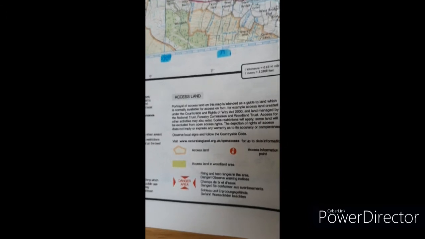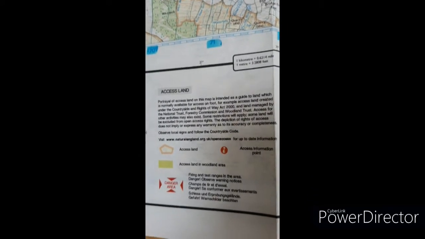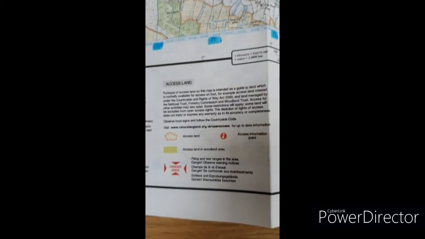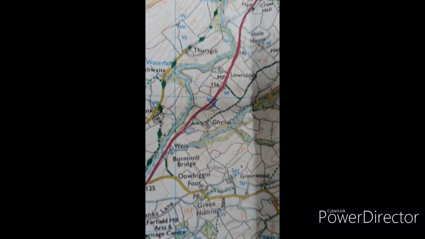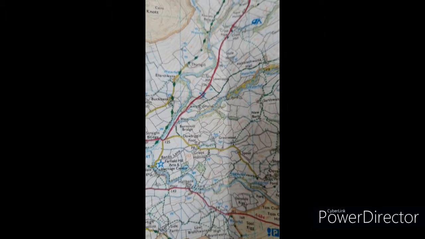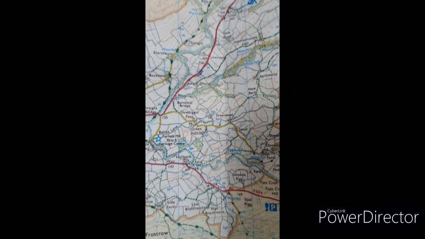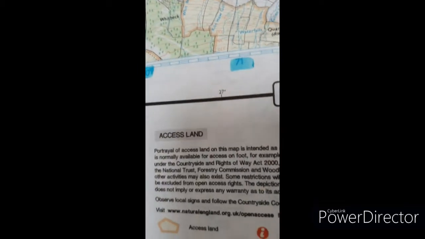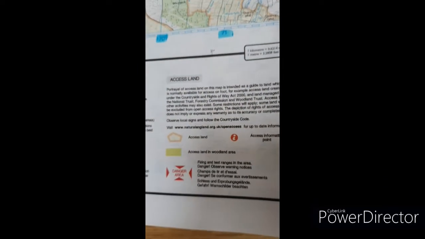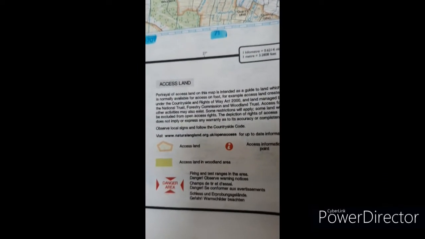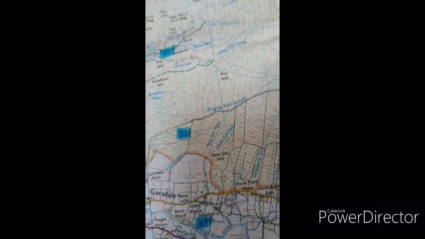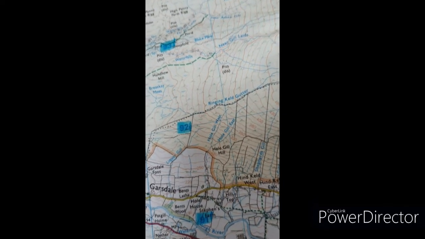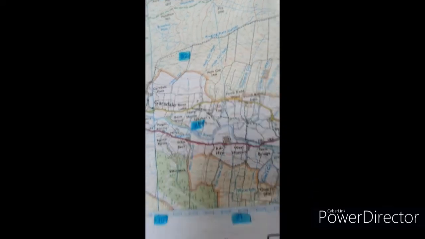Access land, it's important to know where you can and can't go. In the UK, anything on a map that's white, all this area, that's all privately owned. But as it says there, access land is a peach with a dark peach colour background. So there's the difference between the private land and one that is access land.